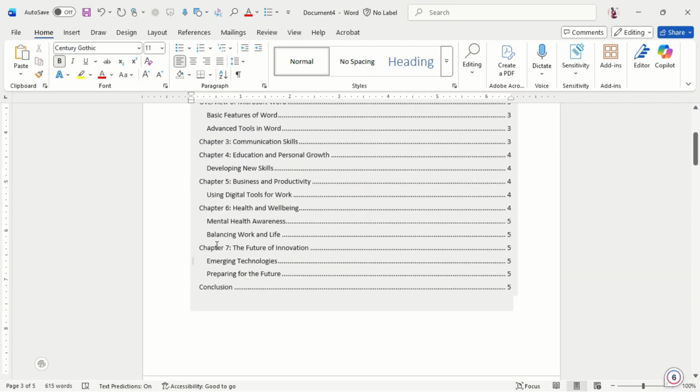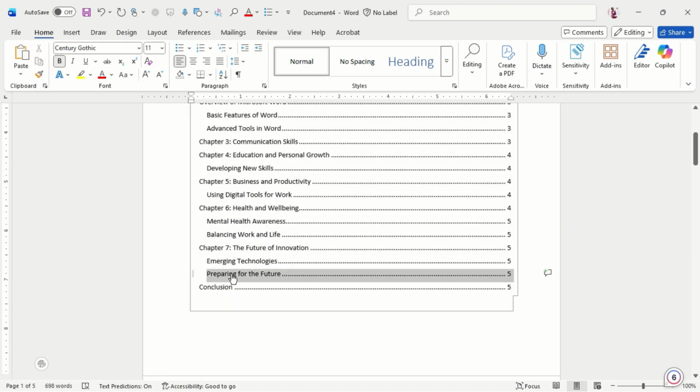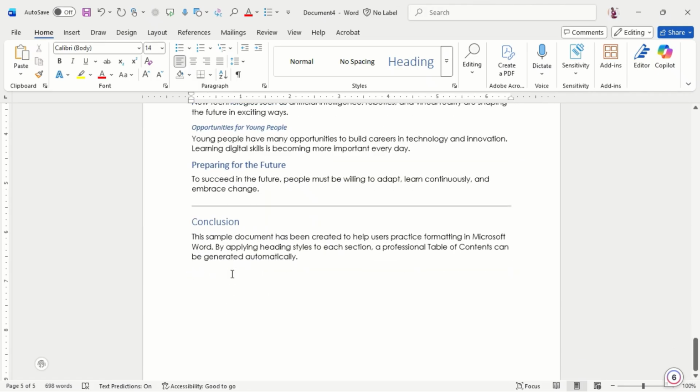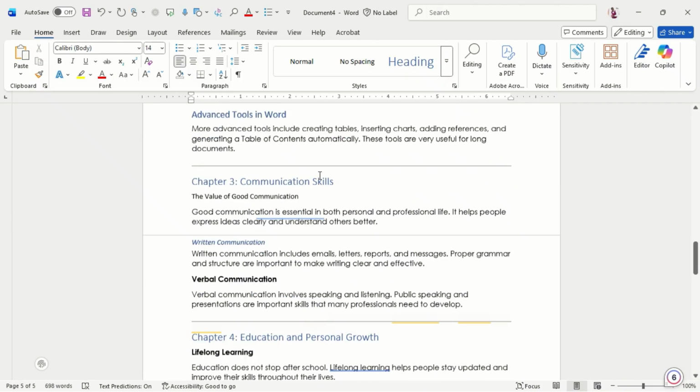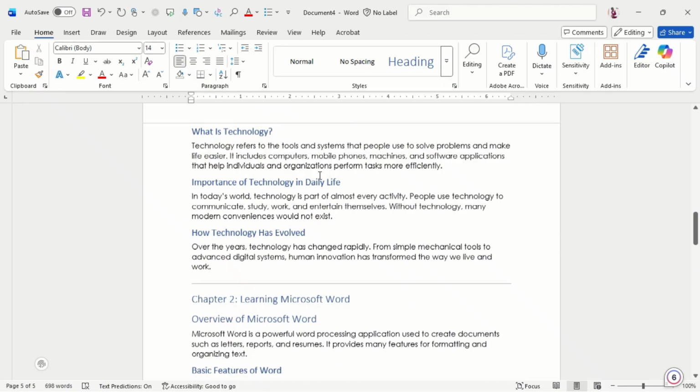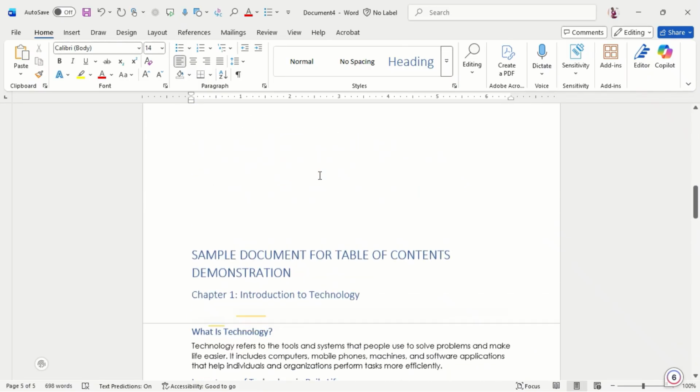So once again, if you want to go to any part of your book or your Word document, you just click on Control and you press where you want to go and it takes you to that place. So that's how to create a simple book using a table of content or any article. And yeah, that's how you do it in a simple way.